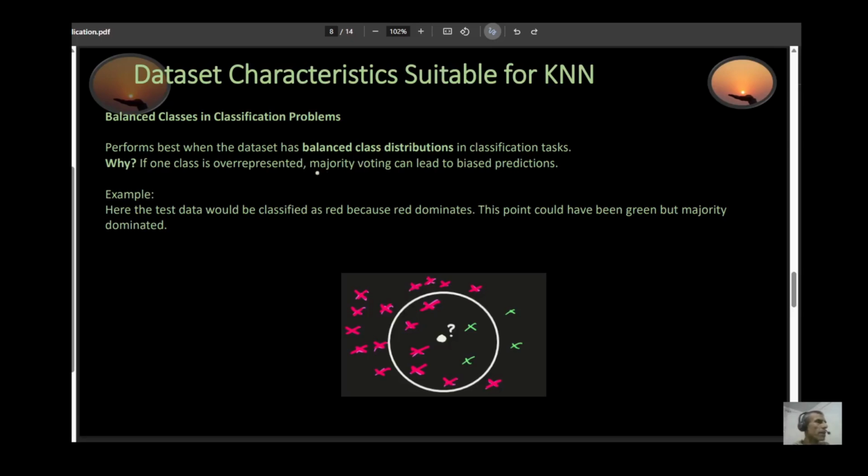Now in your KNN, your data set should have balanced classes when you're dealing with classification problems. Why is that? Well, if one class is overrepresented, in other words, it is dominating, then your majority voting is going to lead to a biased prediction. Your prediction is not going to be reliable. Let's understand this through an example. In this case, you can see that your red is dominating. You have more red labeled data points, and you only have a few green labeled points, only 4 of them.